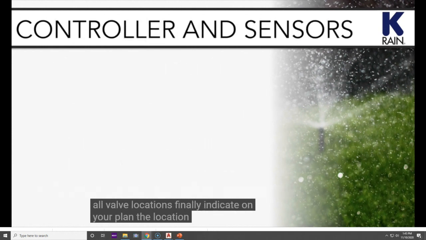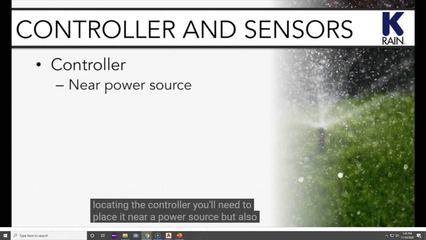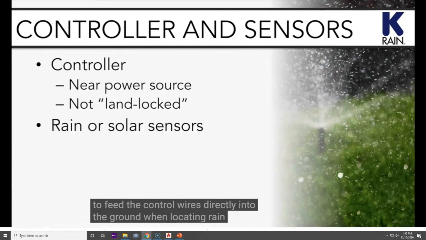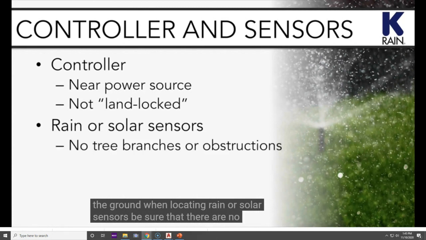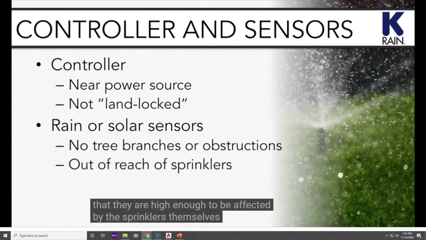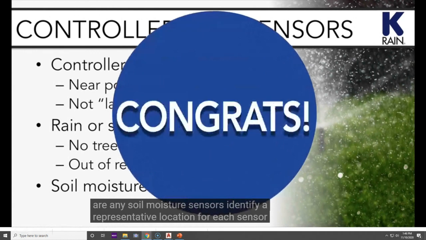Finally, indicate on your plan the location of the controller and any sensors on the system. When locating the controller, you'll need to place it near a power source, but also in a location that is not landlocked by concrete, so that you would not be able to feed the control wires directly into the ground. When locating rain or solar sensors, be sure that there are no tree branches or other obstructions that will prevent them from working. And make sure that they are high enough to not be affected by the sprinklers themselves. If there are any soil moisture sensors, identify a representative location for each sensor.